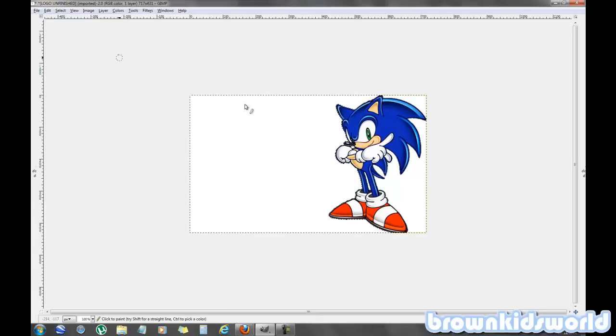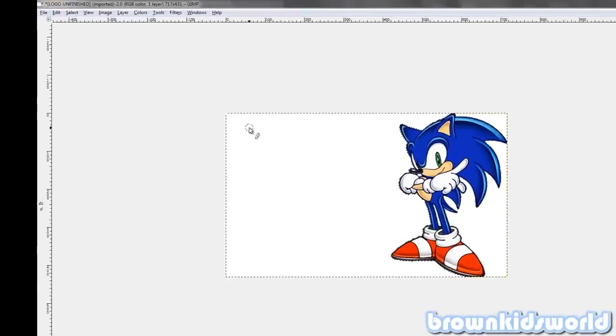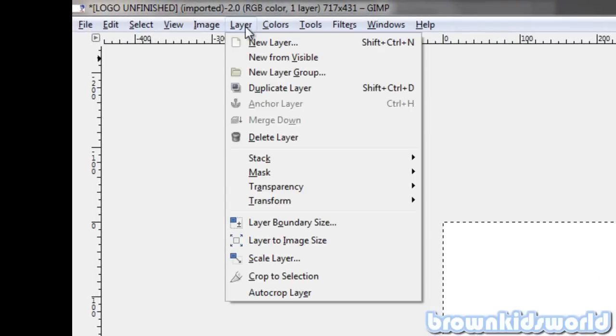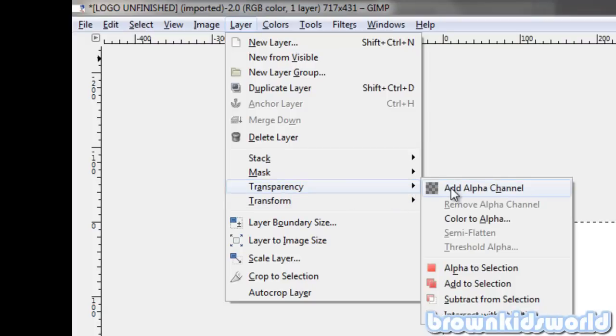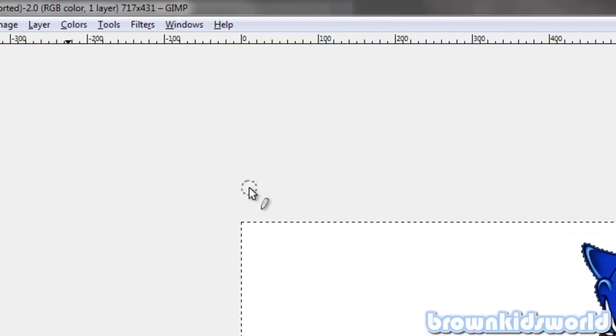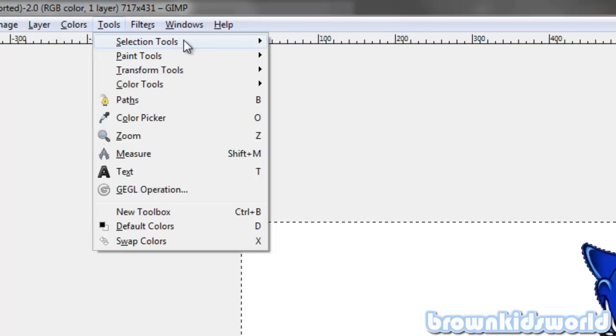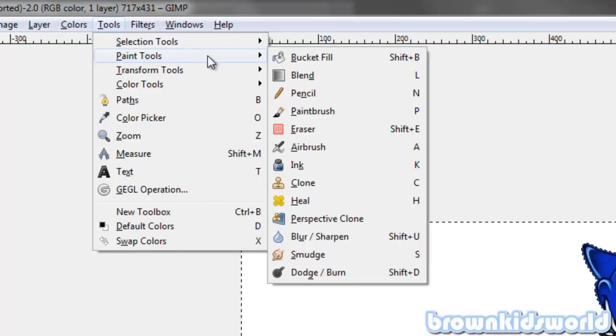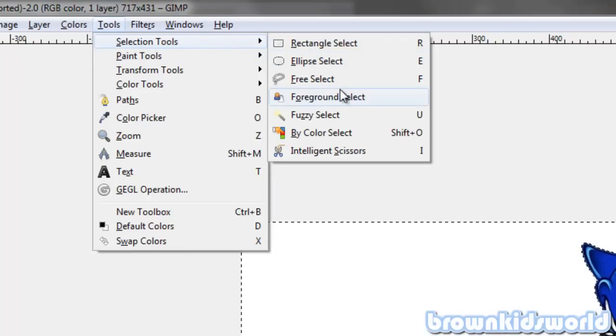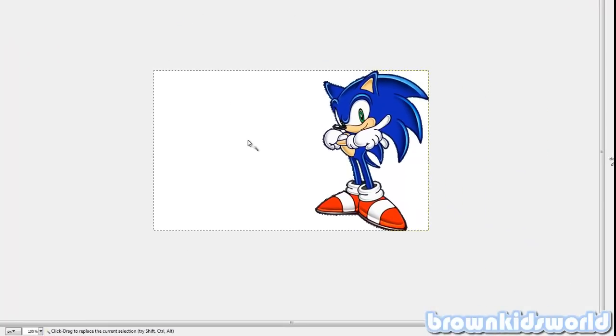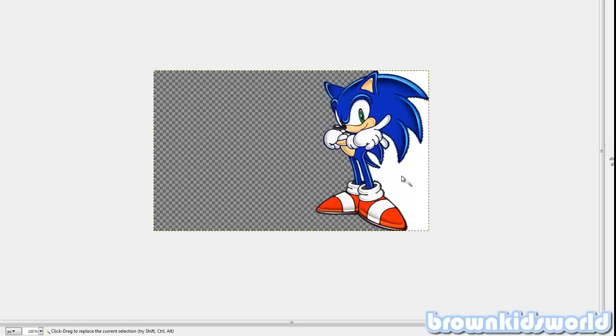Okay, so these are the white parts right here, and to get rid of them, first thing you're going to do is go to layer. You want to go on transparency and add alpha channel. Once that is done, you want to go to tools, or most people might have them on the side, but for me, I have to go to tools, and go to the magic wand, the fuzzy select. Alright, so you want to click on the white area, and you want to press delete on your keyboard. I'm just going to do that for all the white spots.